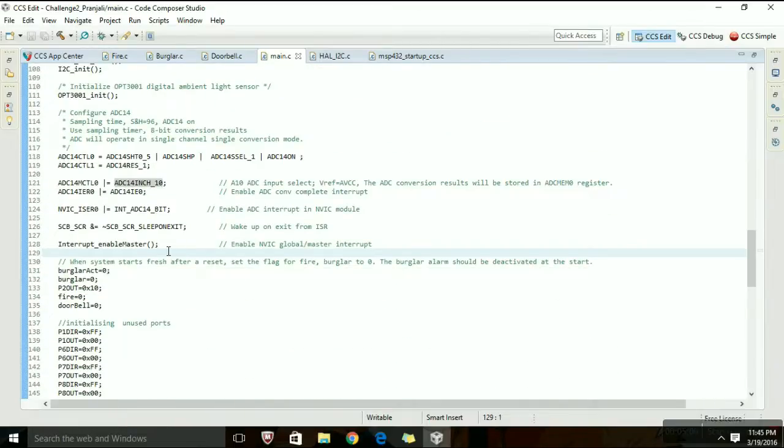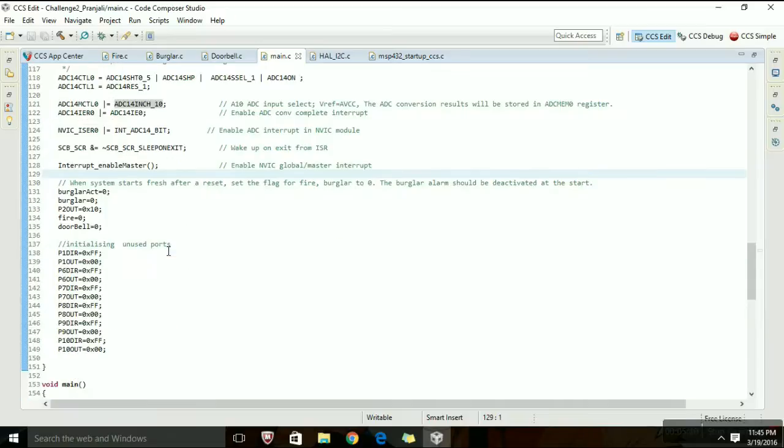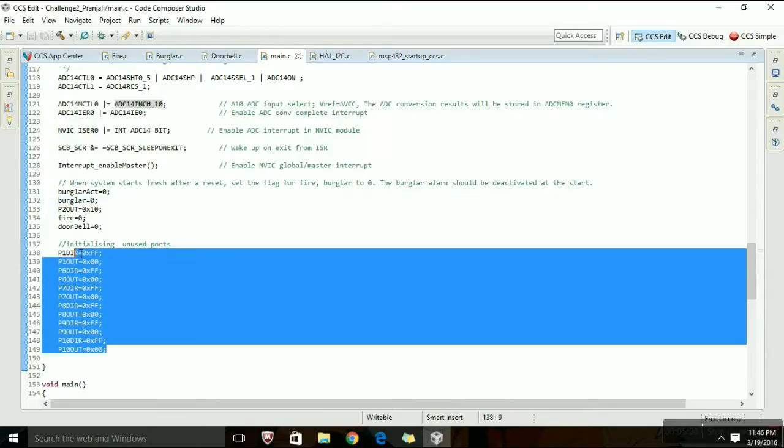Also, we have configured the system to not sleep once it wakes up from the interrupt service handler. I will be using global flags for detection of the burglar activity, for the detection of fire, and for the doorbell press. Also, I have a burglar active global flag that will indicate the status of the burglar check module. For power optimization, I have initialized all the unused ports.